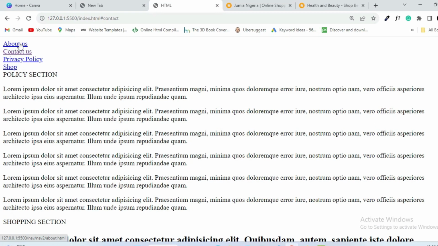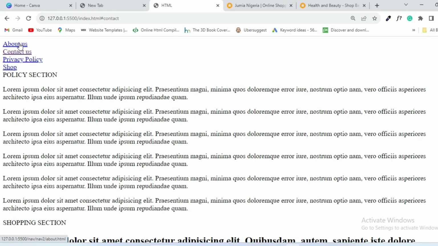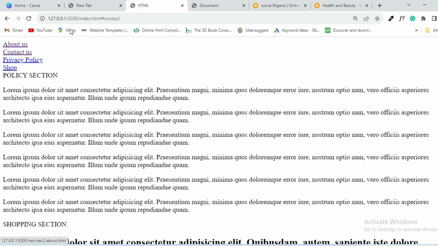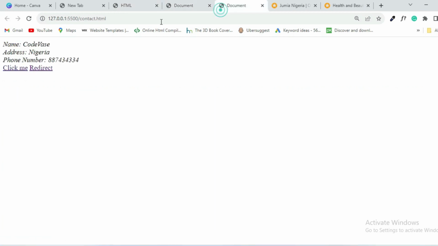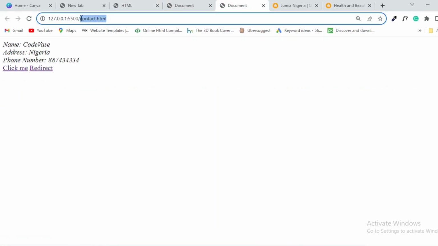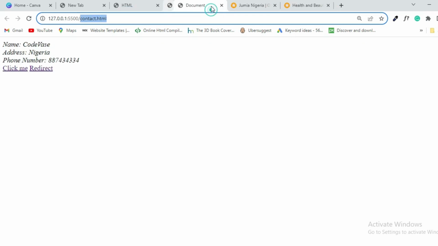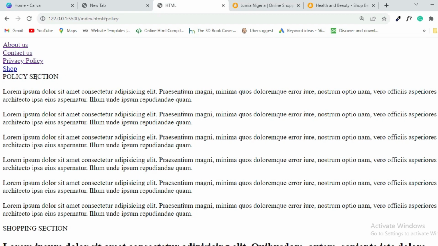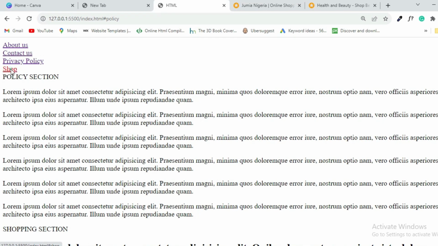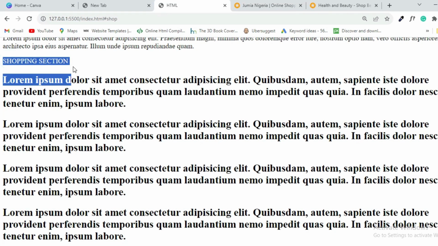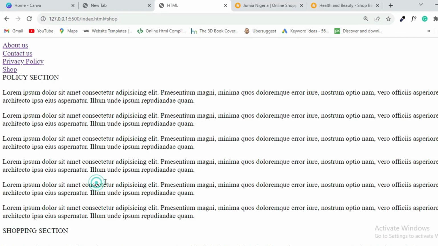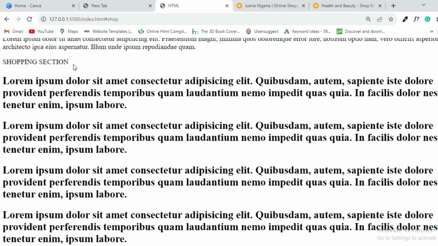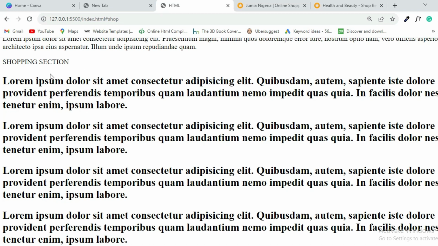Now, if I click on this place, it's going to load another page, which is about.html, because I clicked on about. And if I click on contact, it's going to go to contact.html. But if I click on privacy policy, it's going to load at the privacy policy section, which is here. If I click on shop, it's going to come down and load the shopping section, which is here. I didn't scroll, just watch as it scrolls down to that particular place. I had my shopping section.